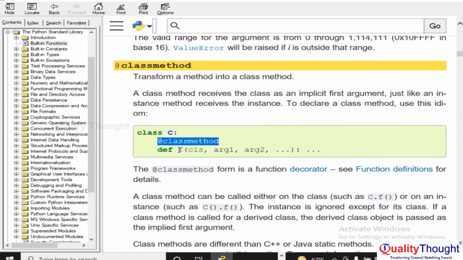That is the syntax. Next, a class method receives the class as an implicit first argument, just like an instance method receives the instance, that is nothing but self. To declare the class method we compulsorily follow this syntax. The @classmethod form is a function decorator. At the end of the Python course, we will discuss how to create our user-defined decorators. These are all built-in decorators.